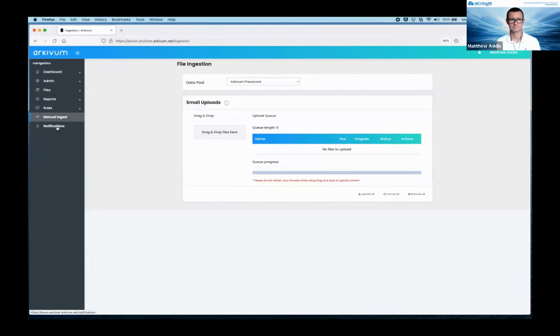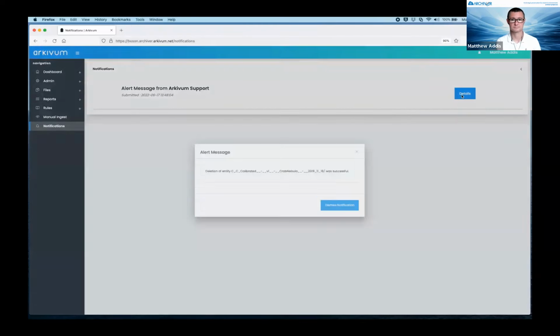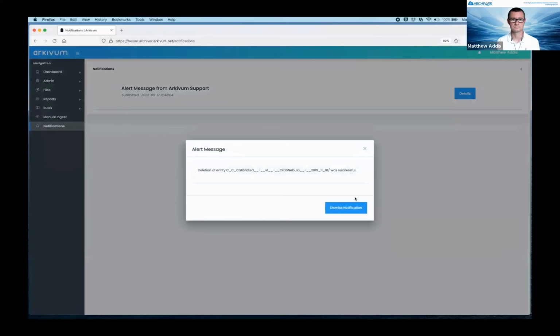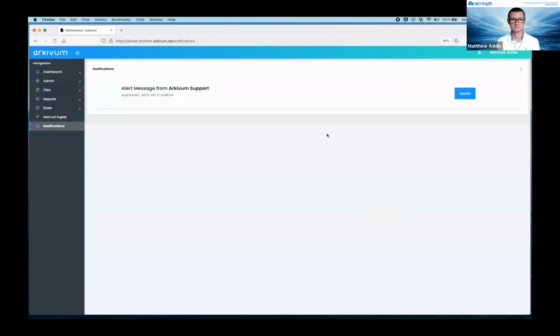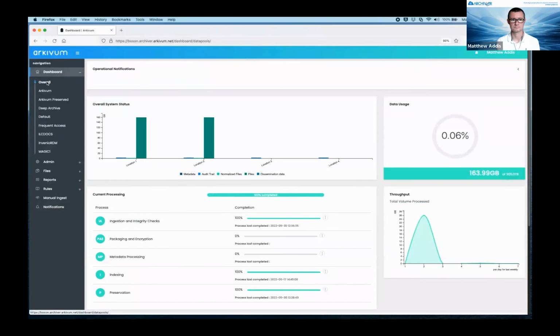And then finally, there's a notifications section, so things I need to pay attention to, or notifications when the system has completed different activities. For example, a notification telling me that I might need to approve a deletion or an export, or a notification to say that a deletion is completed successfully.